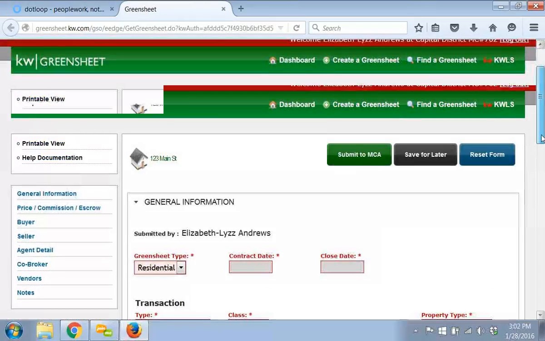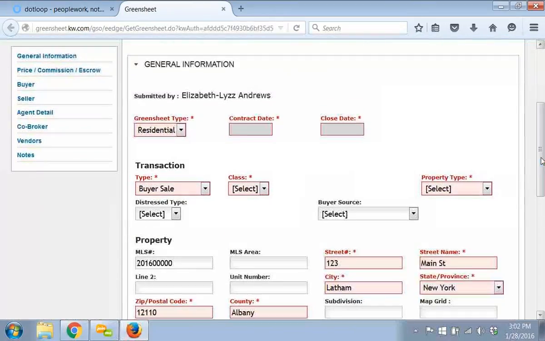We're going to start with general information in the top section. So right here, you'll fill out if it's residential or commercial. Contract date is here. So since we just got attorney approval, we're going to say that the contract date is today. The close date is scheduled for usually about 2 months out, and this can be found on the contract as well. So we're going to say that this one's scheduled for March 31st.